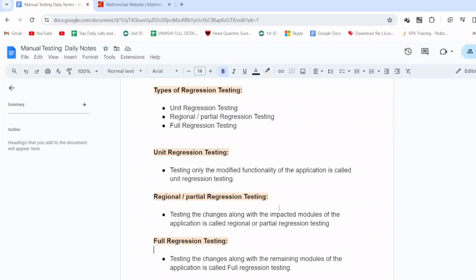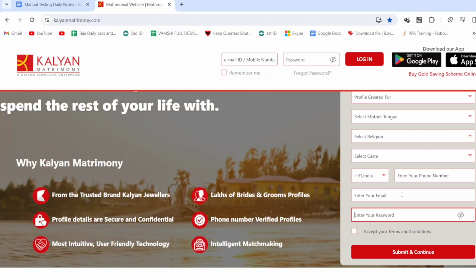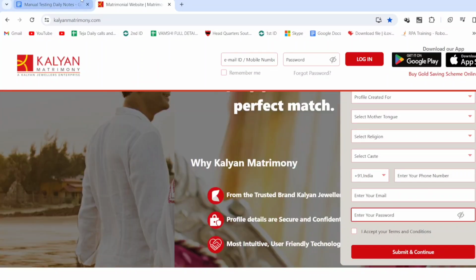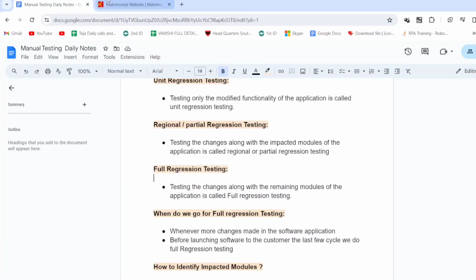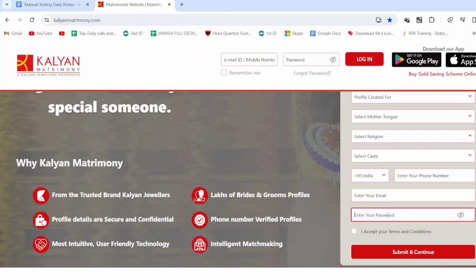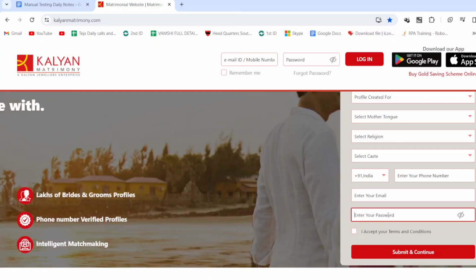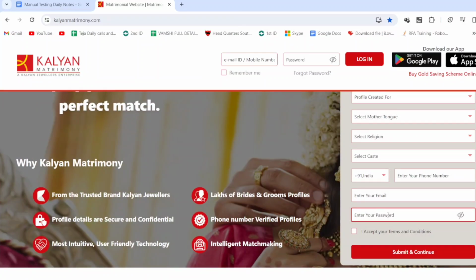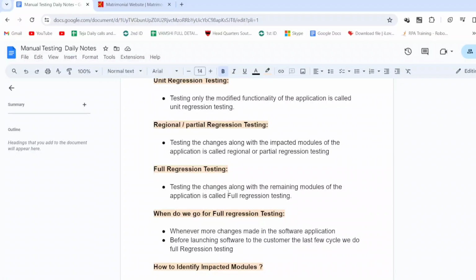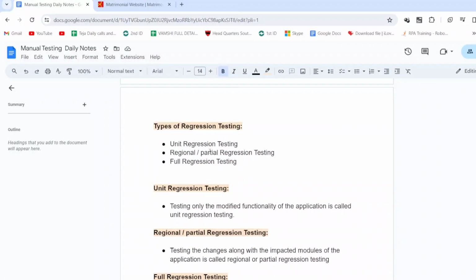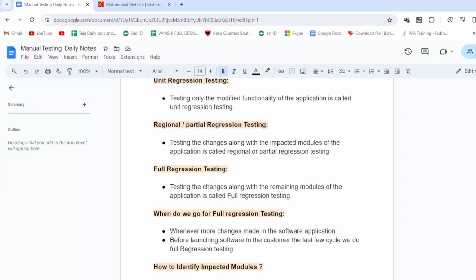Coming to partial regression testing, when there is a dependency between these two modules, I have to test two modules, that is partial regression testing. Coming to full regression testing, when we find that the enter-your-password field is not working, we send it back to the developers, and they will fix that issue and send it to the testers. So again we have to test the entire software, that is called full regression testing. So these are the three types of regression testing: unit regression testing, partial regression testing, and full regression testing.